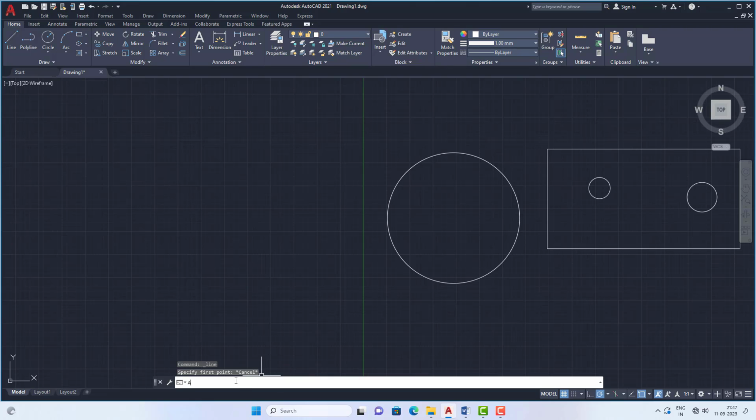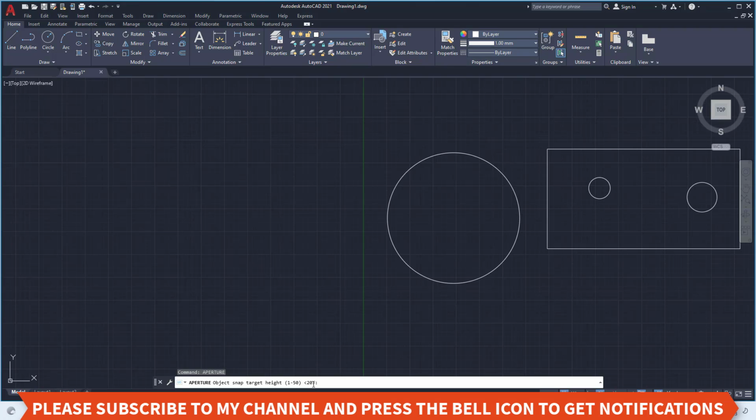So I am going to this APBOX and press enter. Now if you type 0 and press enter, and select any object, no aperture is appearing. So if you put 0, it won't appear, and if you keep 1, the aperture box will appear. After giving aperture, give the command APERTURE and press enter.